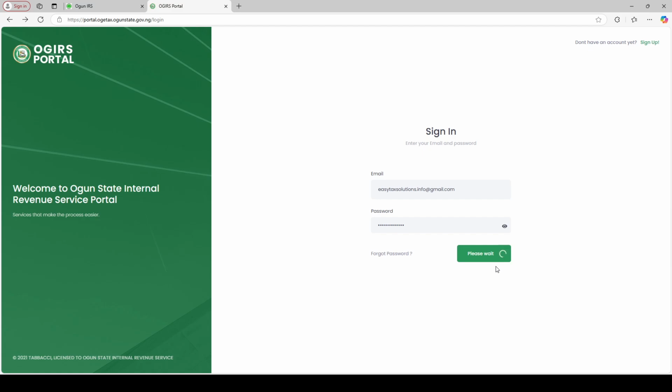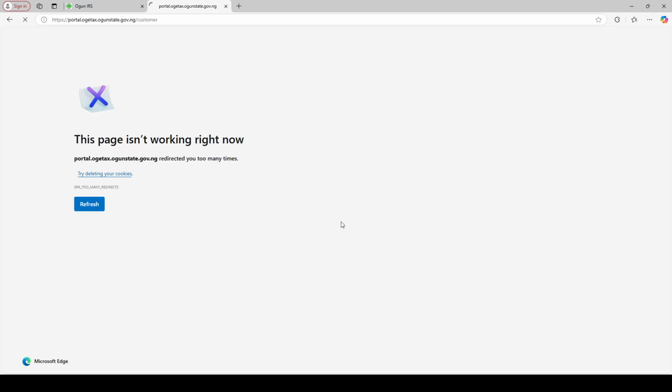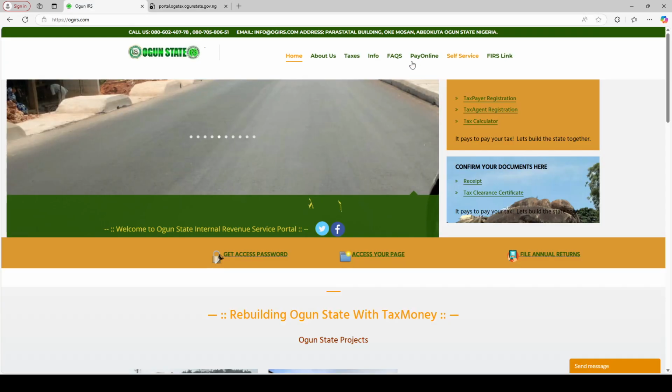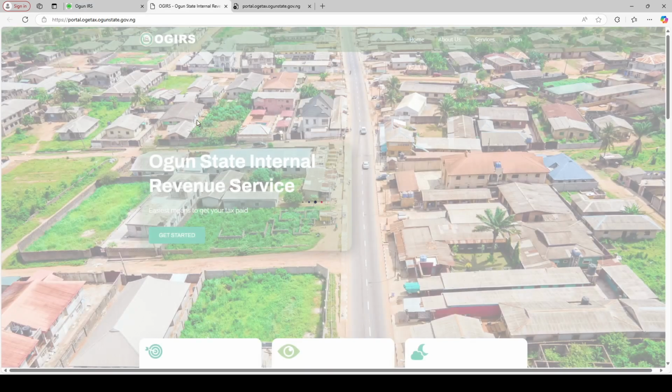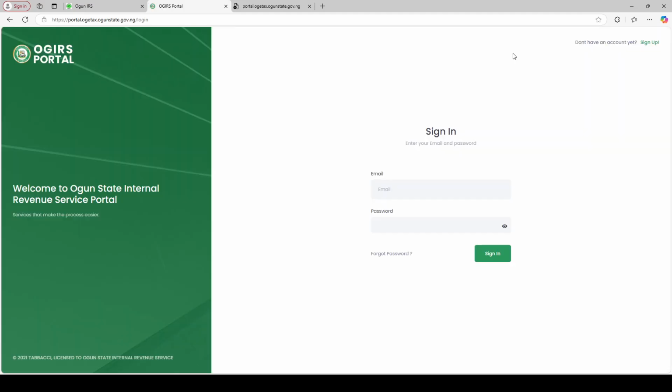Yeah, it logged me out again. All I need to do is just relog in, and officially I have an account with Ogun State Internal Revenue Service. I don't know why the network is like this. Like I've said earlier, it happens some of the time. So just try to reload. I guess this is my network. So let's go about it again.